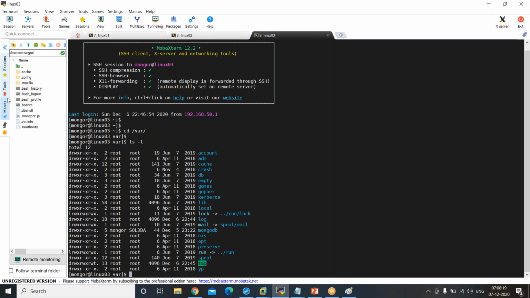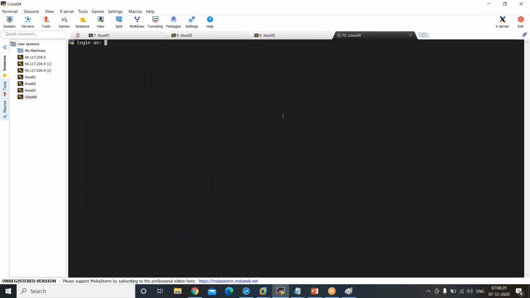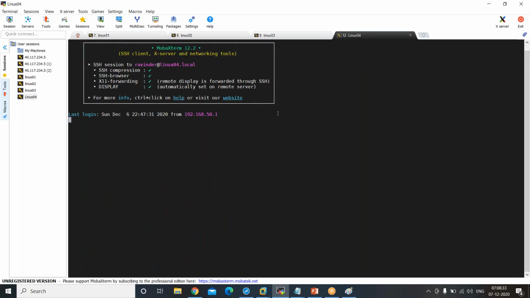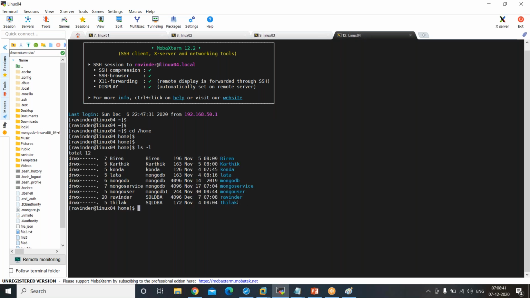And here on the fourth machine, I did not create the same account. That's a big problem. We don't have the mongod user at the moment. I'm going to create it quickly and take the ownership. Okay, so I'm going to go with Ravinder. If I go to cd /home, what users are there? We will find them here in the home directory. So these are the users. The mongod user is not there.